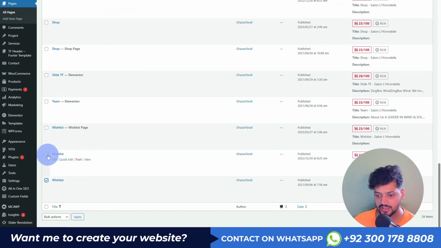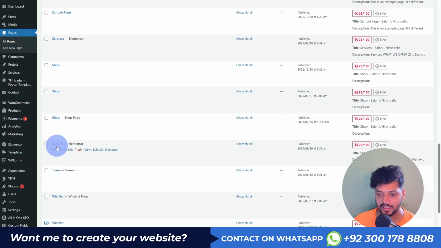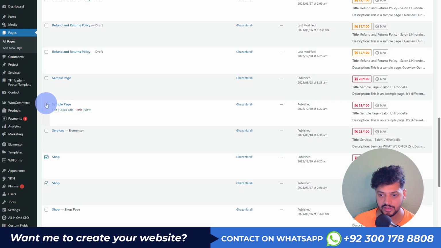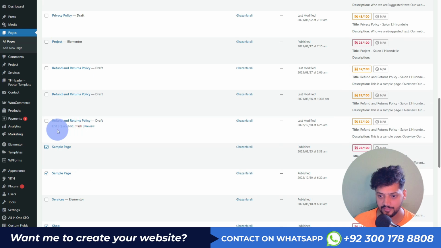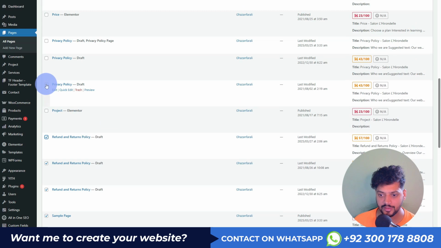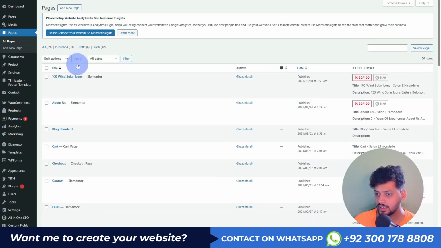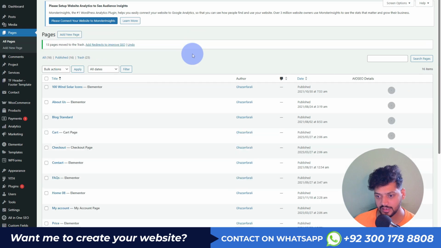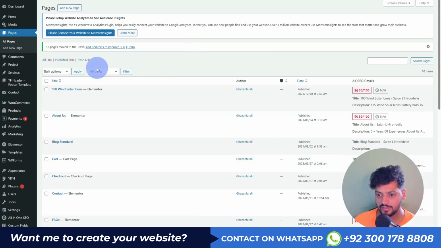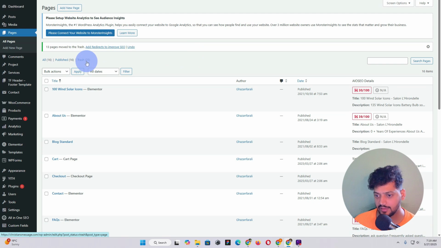Now we don't need the wish list page from here. And then this is slider tf, a shop page. These shop pages are not functional. This is a sample page, which comes from WordPress by default. The refund and returns policies come by default, and then you have a project page and a privacy policy, we don't need them actually, and then you have a pricing page and this my account page, we don't need it. So I have selected all of these pages, and then from here you can just click on move to trash, and then you can click apply. And once you click apply, all of them will move to the trash, and now you can see we have 25 pages in the trash and 16 pages here.